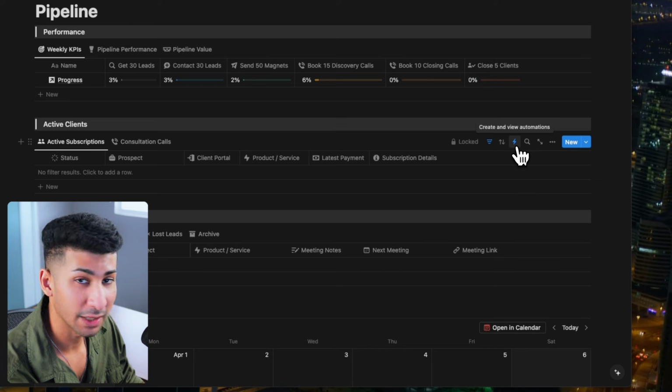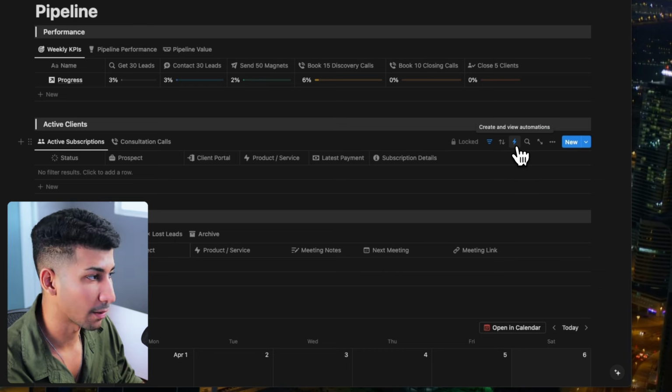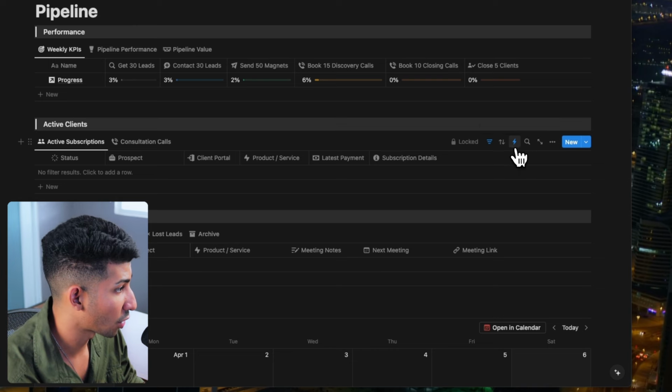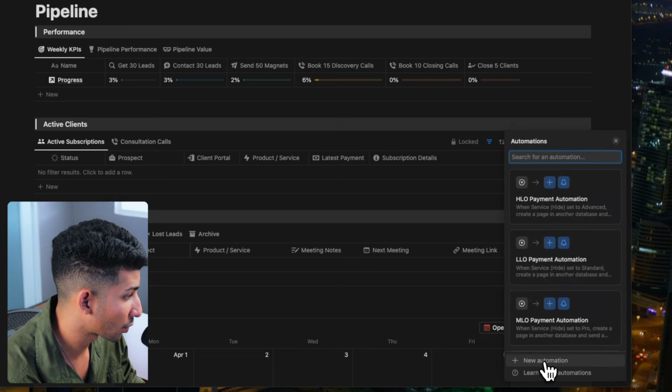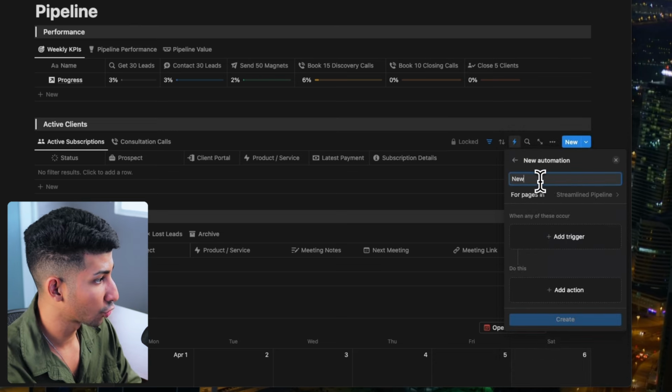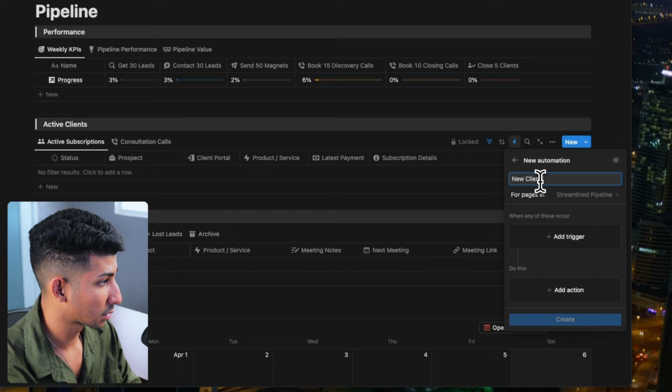Now, if you don't have the lightning bolt in any of your databases, that means that you are not in a paid plan. And I'm pretty sure that you do need to be in a paid plan in order to have this. So with that being said, let's click on this automation icon. And then we're going to go to the bottom here where it says new automation. We're going to click on that. And then let's change this to new client closed.